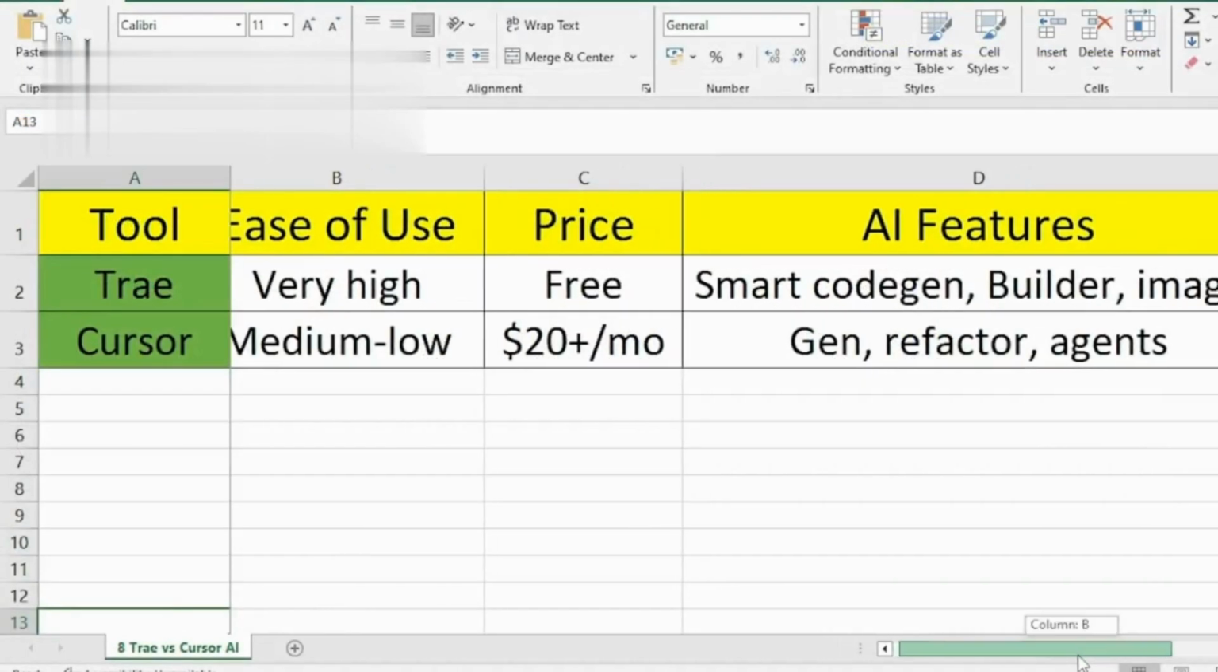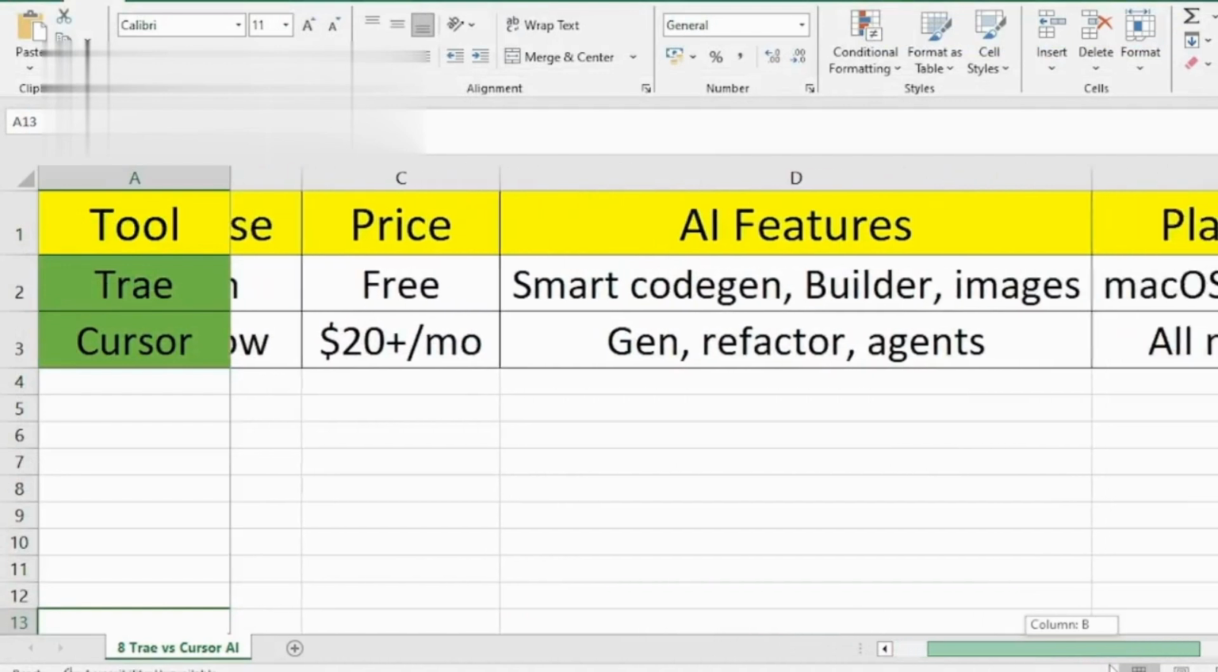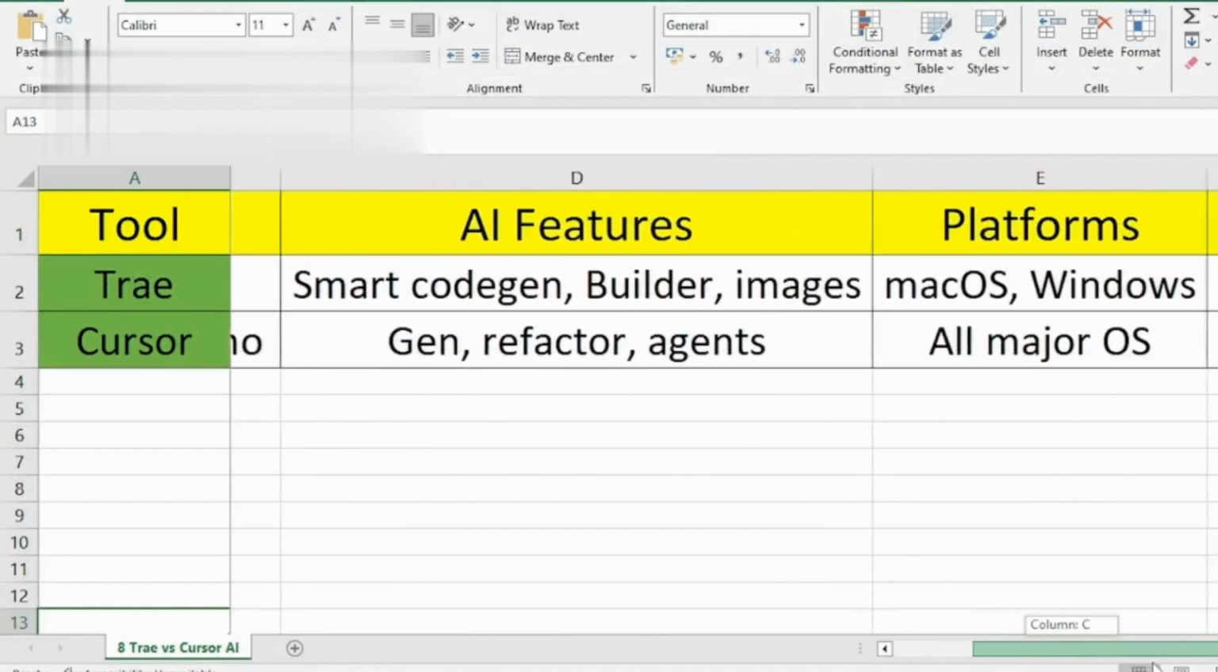For most beginners, Trae is where you start. If you want max power when you're ready, upgrade to Cursor later.